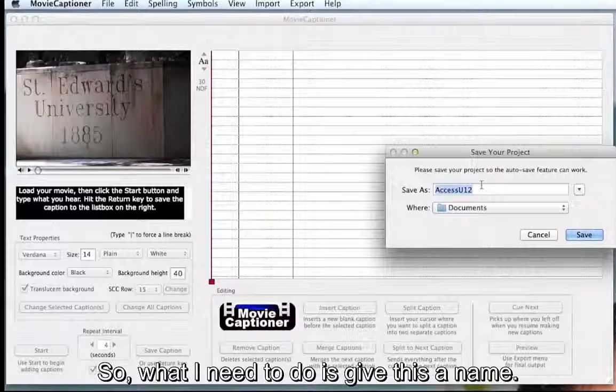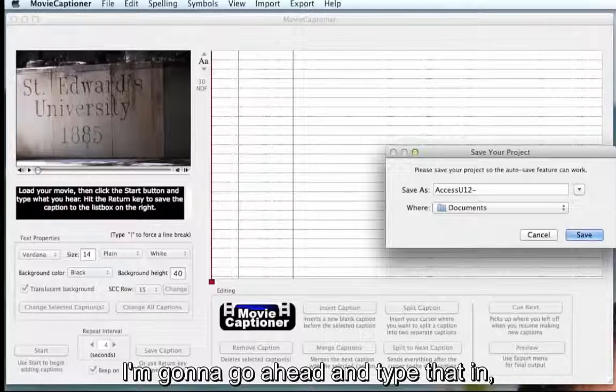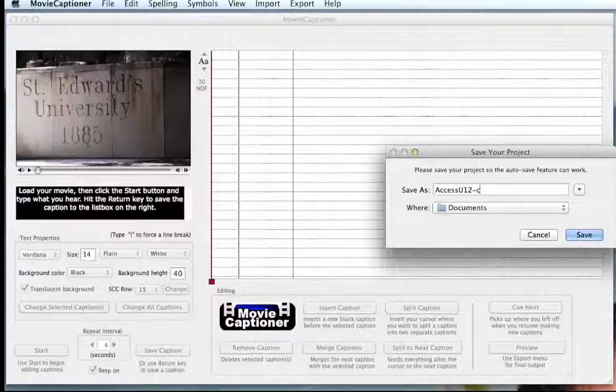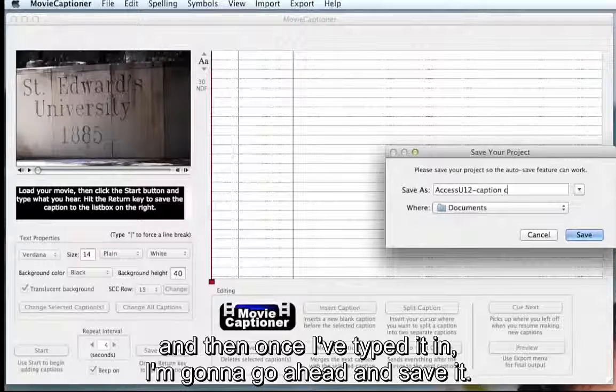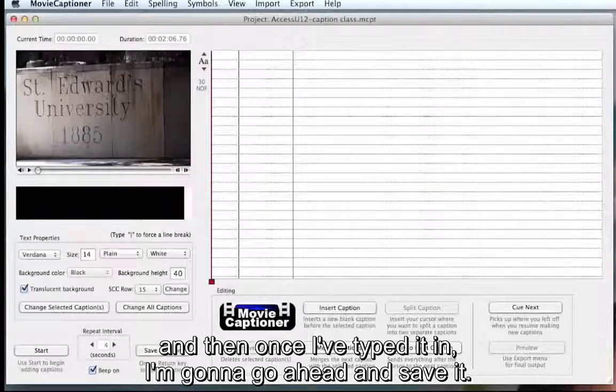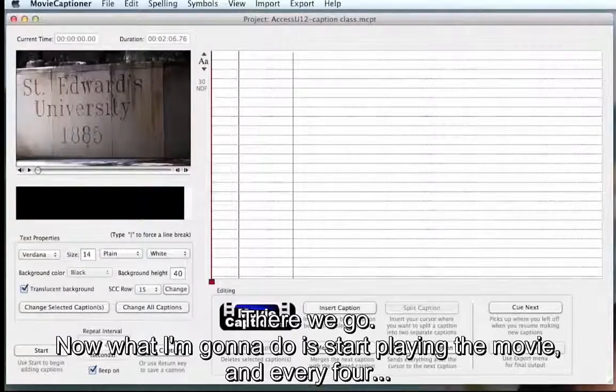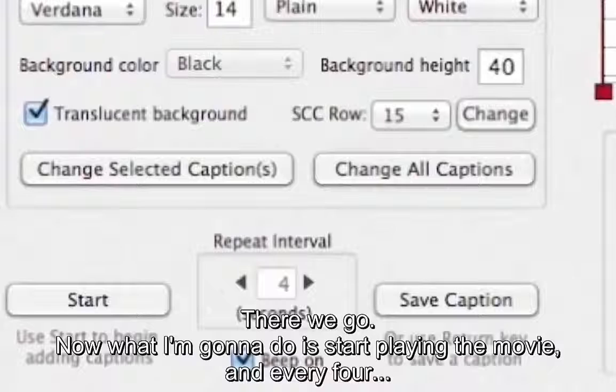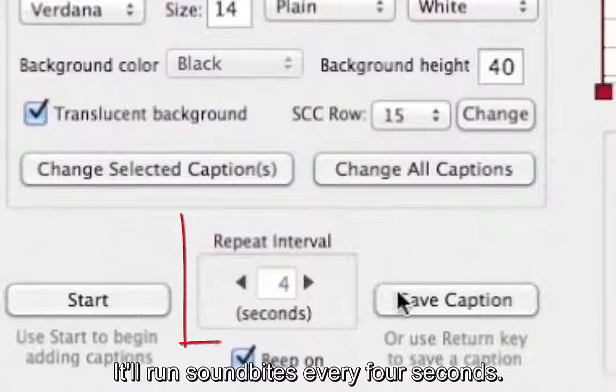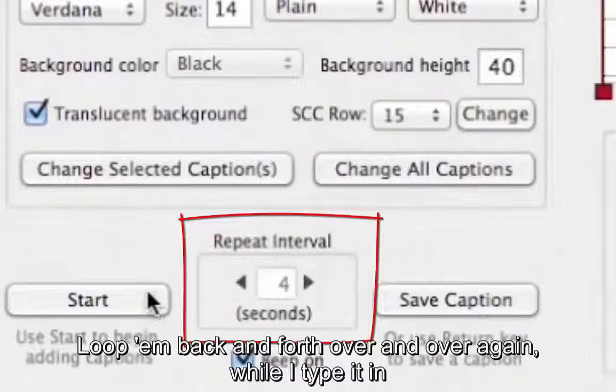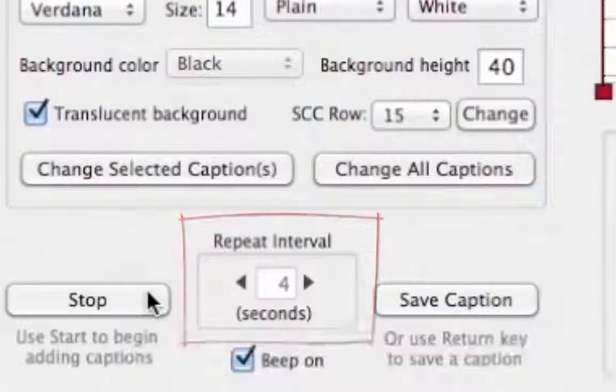So what I need to do is give this a name. I'm going to type that in, and then once I've typed it in, I'm going to save it. There we go. Now I'm going to start playing the movie, and it'll run sound bites every 4 seconds, loop them back and forth over and over again while I type it in.